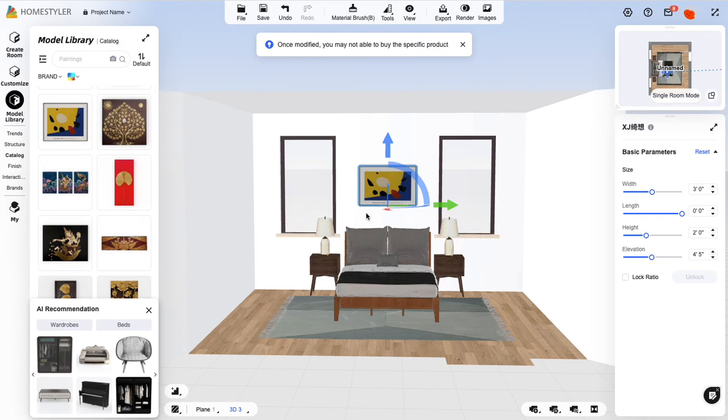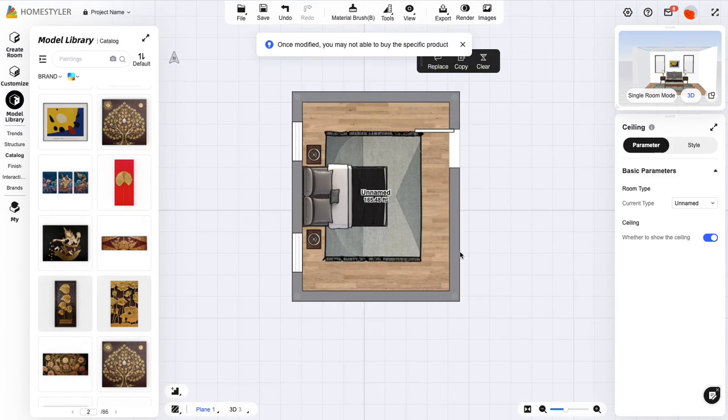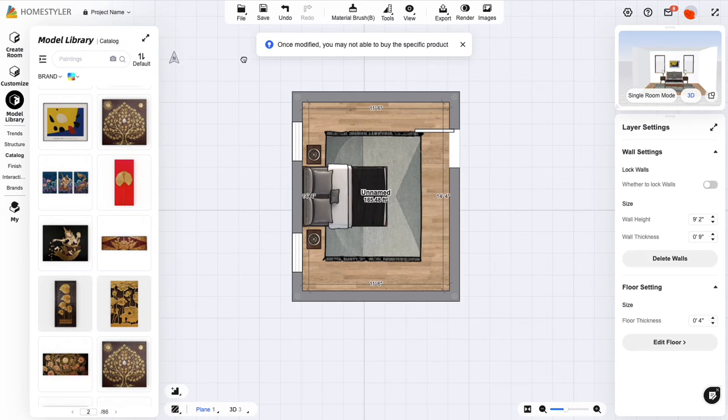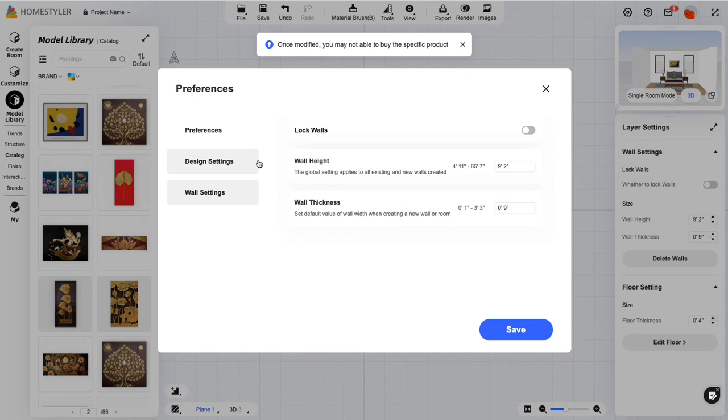All right, that's looking good. One other thing I want to show you is if the colors and styles you're seeing in here bug you because they're not exactly the right things for your space, you can change this to a black and white view, which I do a lot because I tend to get distracted by the different colors and patterns. You're going to go up here and go to File, Preferences, and this is another place that's good to know about because you can change your wall height. If you have 8-foot ceilings, for example, you can change that right here.